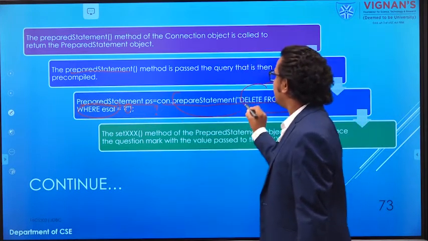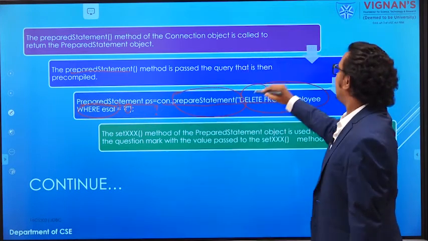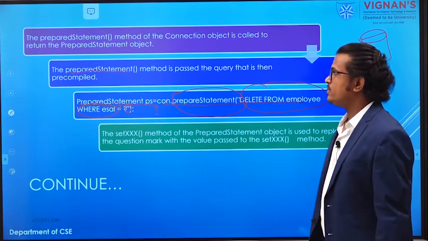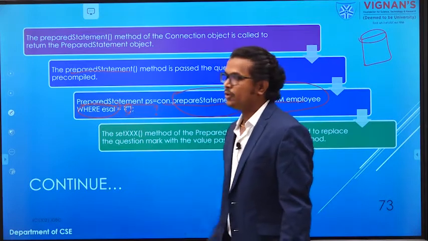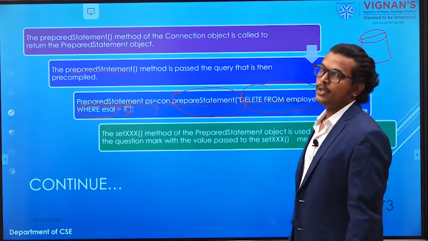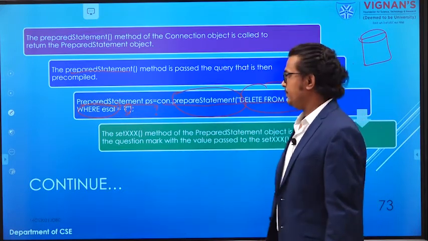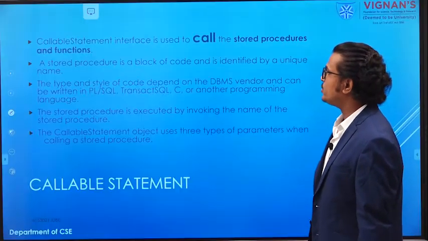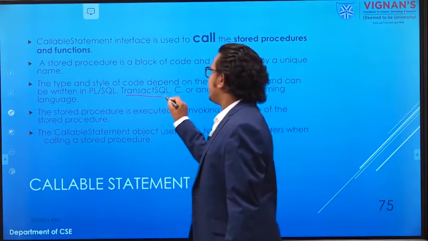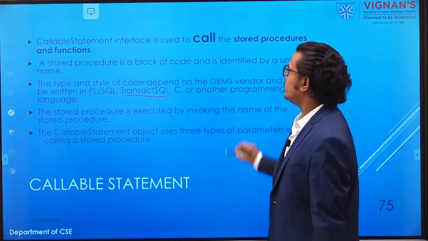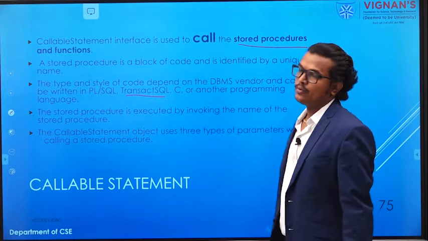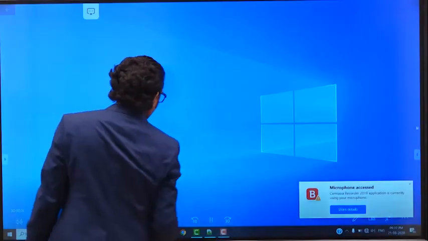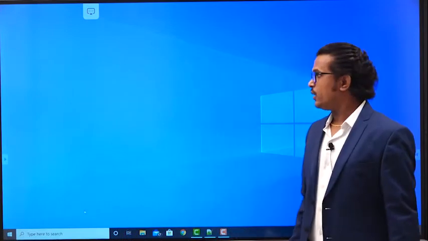So you are preparing this particular statement. This statement is available in your database, and whenever you pass this particular value, only then will it execute that operation. Clear? Next one, callable statement. If you want to use any transactional SQL, or any stored procedures or functions, for that we use the callable statement.